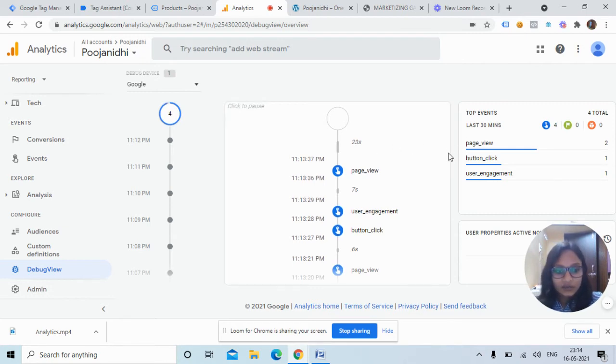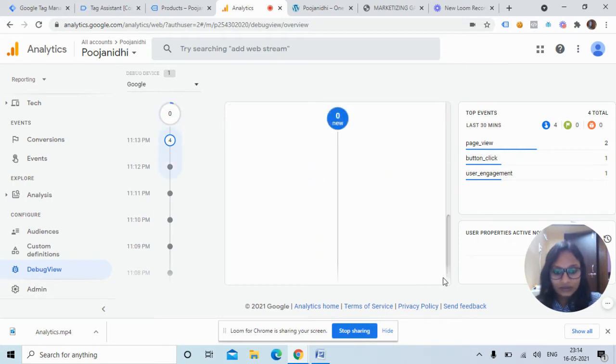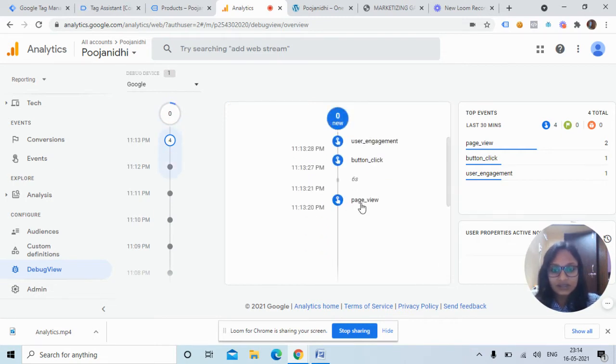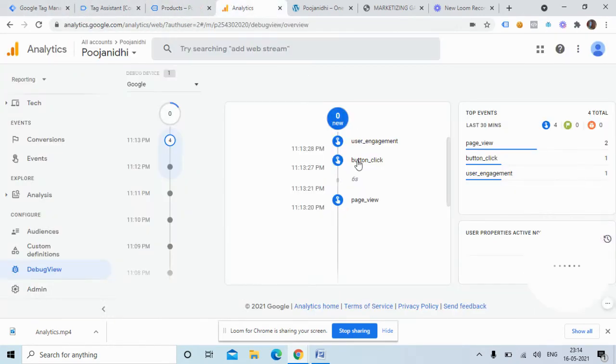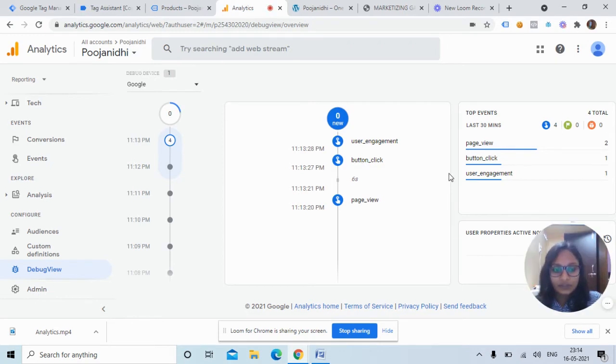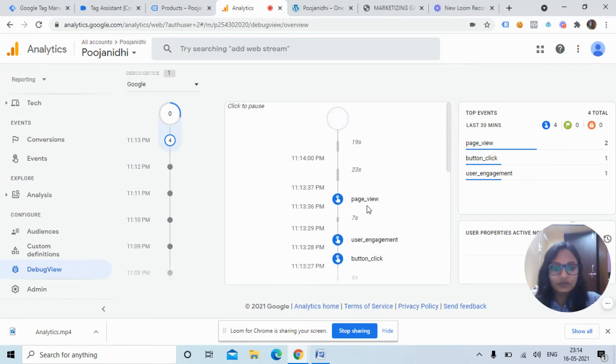If you can see this debug view over here, see, these are all the events that are being launched with this. So first I had gone to the page view, then I clicked the button and was directed to the products page. That button click is detected over here, and then we have the user engagement, and then another page view for the product page.